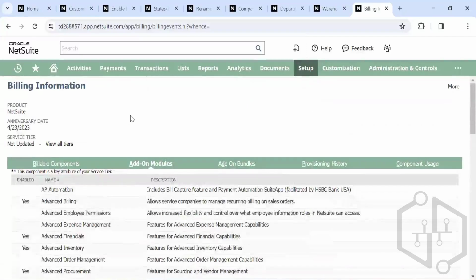In the enable features related to project management, is there an extra payment to NetSuite for that module? It does not come in the standard package of NetSuite. Yes, the project module does not come with the standard package.